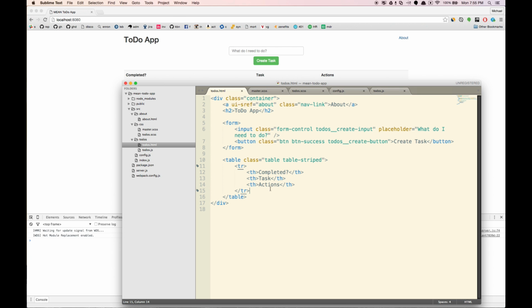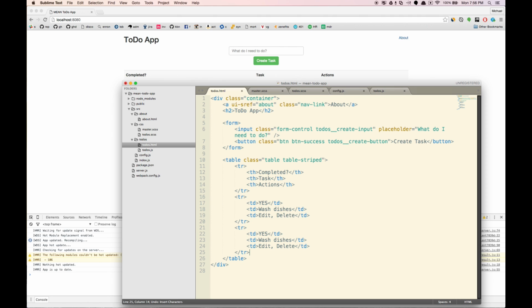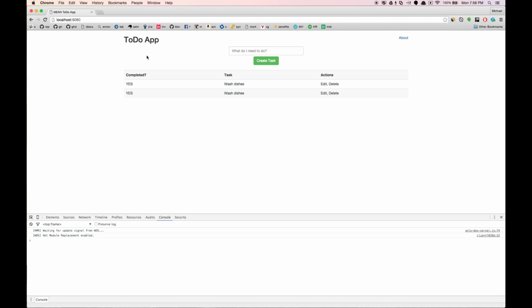Now let's throw in another table row. Let's just put in some dummy data here. So tr, and then let's just do td now. So th stands for table header, and then td just stands for a regular column or whatever. We'll just say yes, and then wash dishes. Again, we'll replace this. Next, actions. Let's just do, I don't know, edit, delete. We're going to change it. We're just using dummy data right now just to show you what the table looks like. We will replace this with some Angular code in a little bit. So, all right, so you see we have 2 rows here on the table striped. This is some nice styling here.